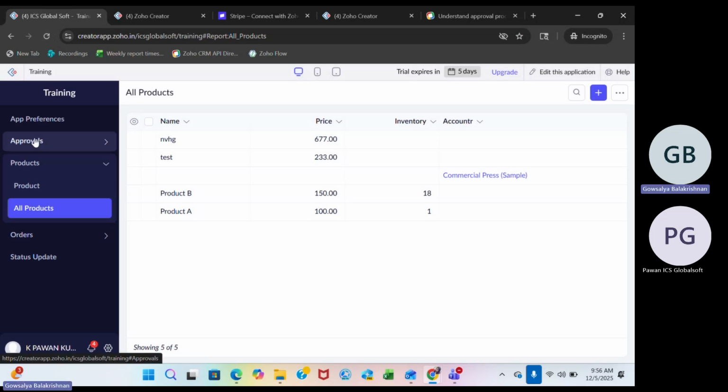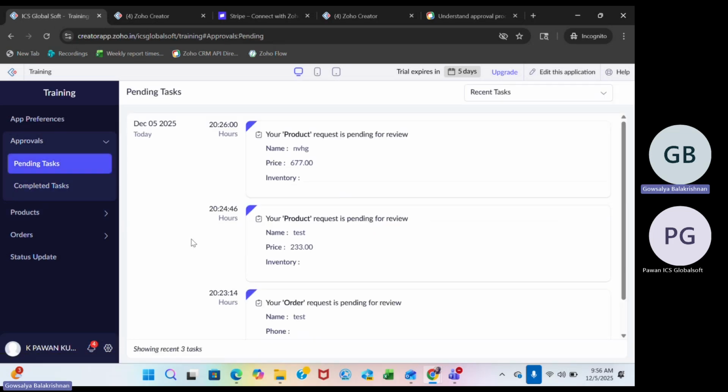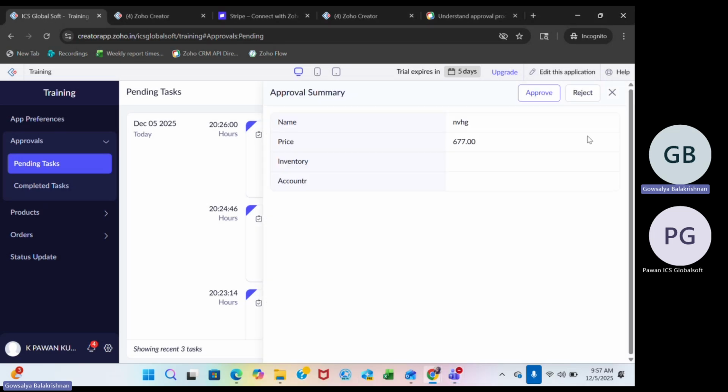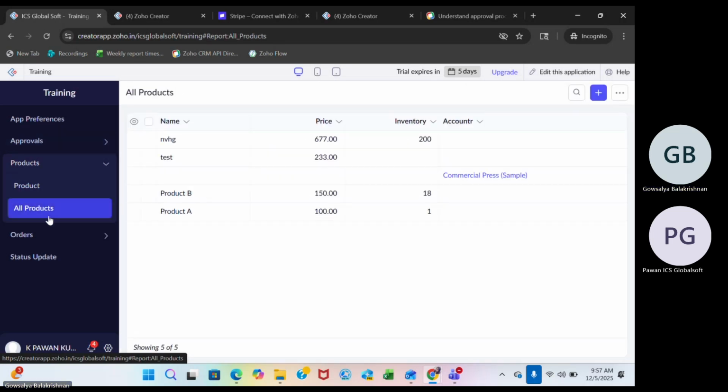Can you see, when we created the approval, a tab came automatically, approvals. If you go into the pending task, can you see the product record is pending for review? Click on review, approve or reject. Okay, so I approved it, right? If you go and check, see, the inventory has got updated.